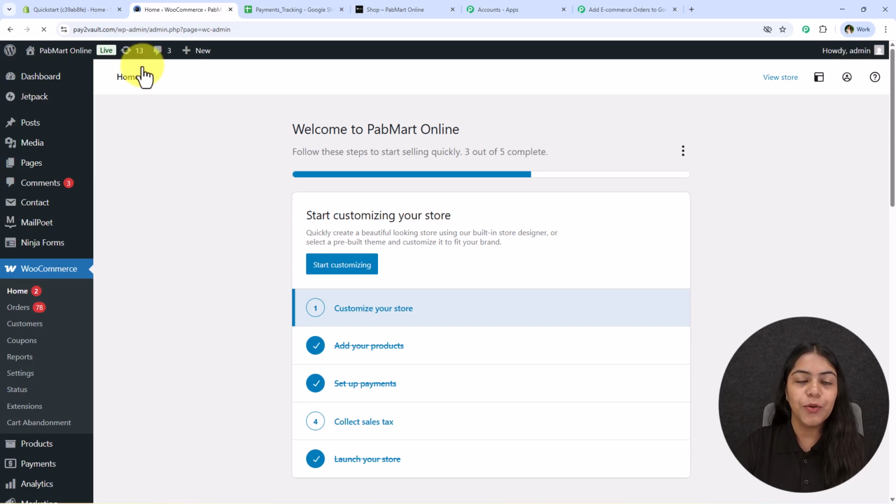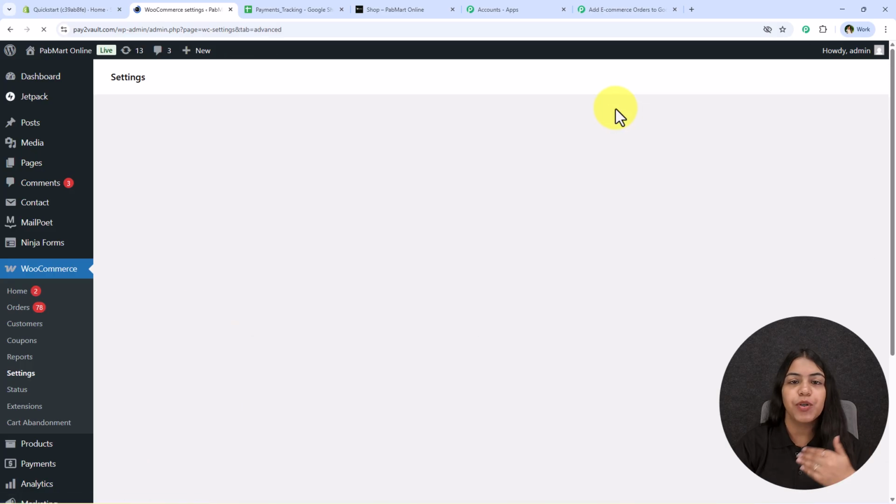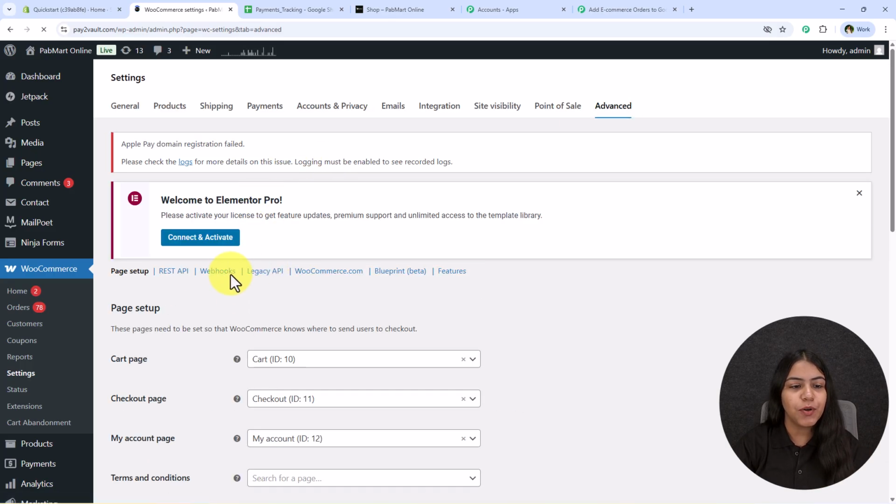As you know, WooCommerce is a plugin of WordPress, so I've opened the same. Now from the left side of the site, you have to go towards the settings of your WooCommerce store. Once you come to the settings, you have to go to Advanced, and after that, go over here to Webhooks. As you can see, we have this webhooks option. So carefully go on this webhooks.